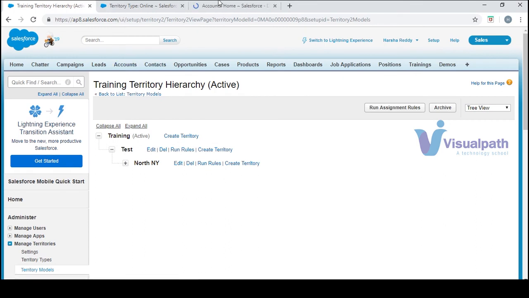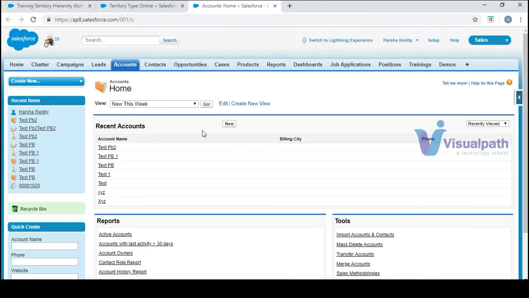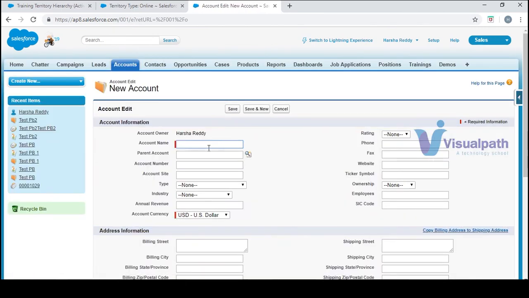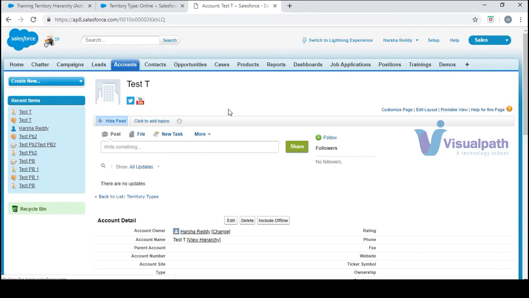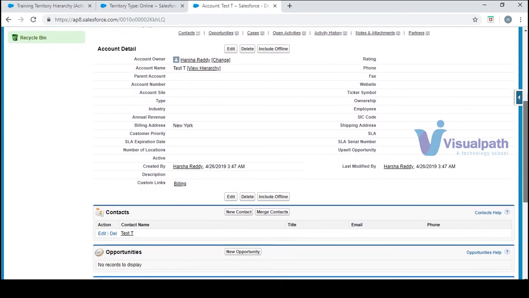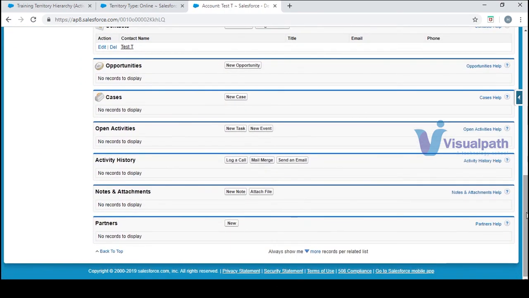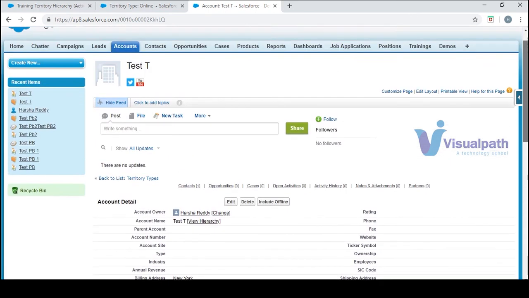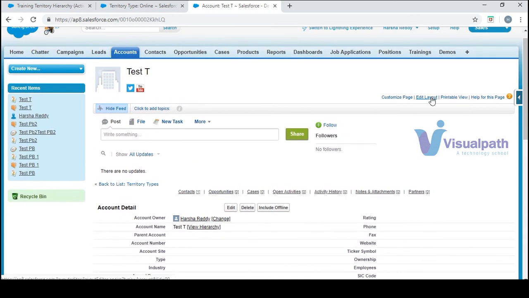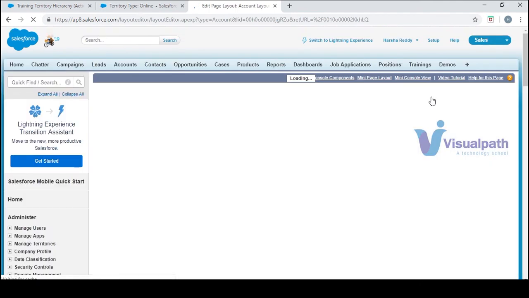We go to an account, click test, that is territory. What we said it should be is New York. Save. Coming down, I'm unable to find anything here. There's nothing called territory. It will not be available. First, you have to enable that. How do you do it? Go to edit layout.